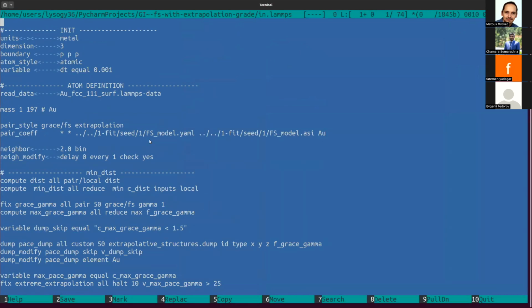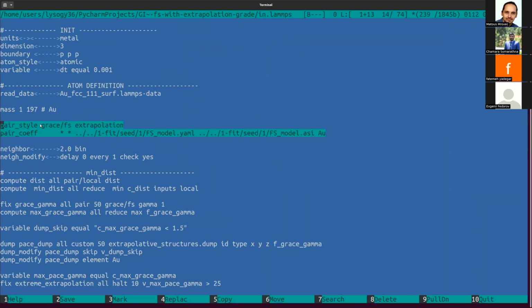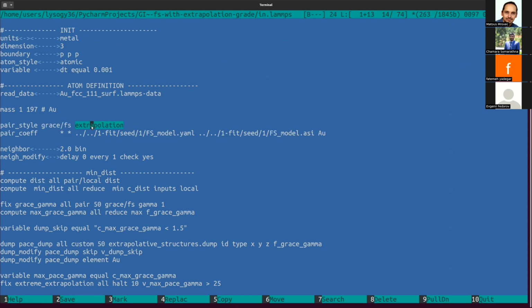And let's check this in LAMMPS. Most important point here is your definition of pair style. Now it should be grace/fs with the extrapolation option, because you can not provide this option, then you do not need to provide the active set, but then you will not have extrapolation grade, it will be 0, cannot compute. So you have to provide grace/fs with extrapolation options, then you provide the path to the model YAML, the model ASI file, the active set inverted, and the element mapping as usual.